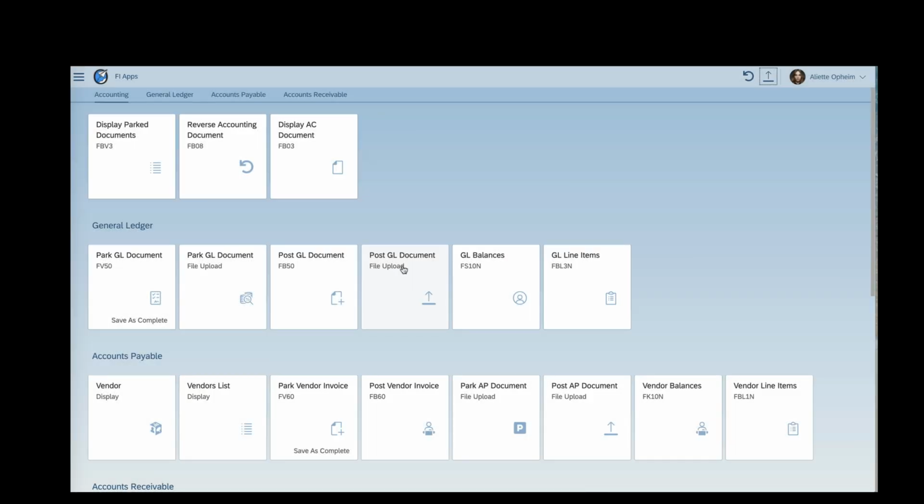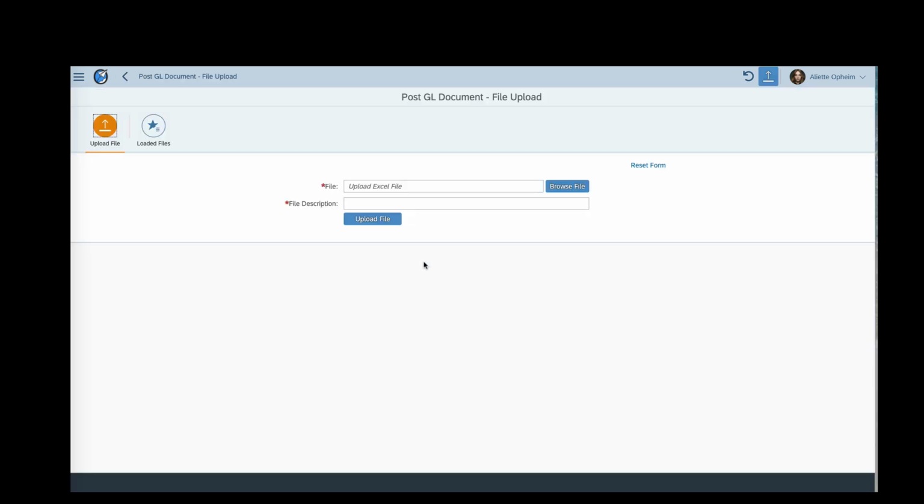Let's take a look at the PostGL document file upload app. There are a set of 4 apps that are based on creating accounting documents using data from an Excel file: ParkGL Documents Upload, PostGL Documents Upload, ParkAP Documents Upload, and PostAP Documents Upload. This demo is therefore a proxy for all the other upload apps. Clicking on the tile navigates the user to the selection page.